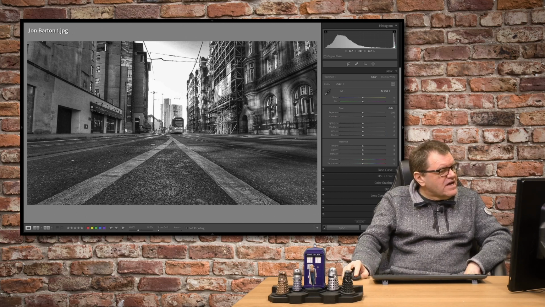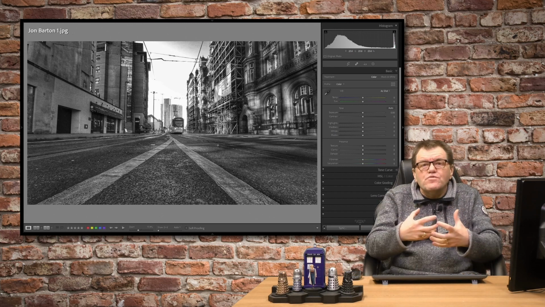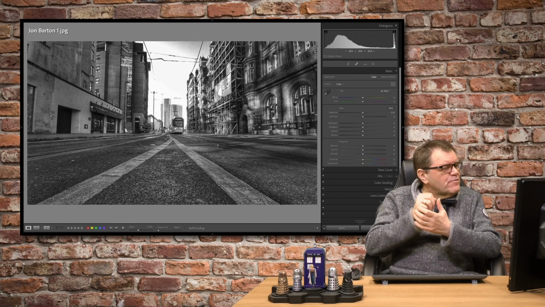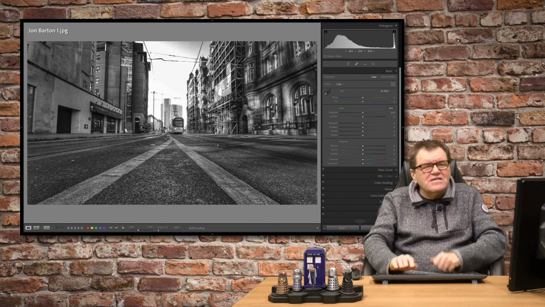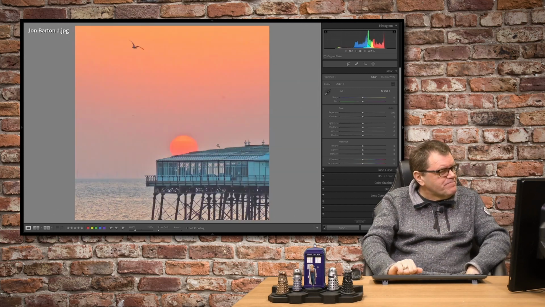I do like the lead-in lines of the tram and the positioning you've got for it. Where everything is on there. It's a good black and white conversion, but just remember those little details that make the image work.